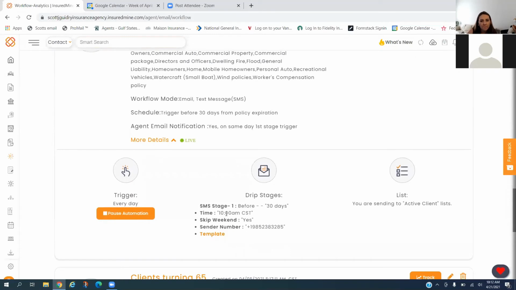Let's see here. It should show the time. Yeah, stage 1 before 30 days. And skip the weekends. I would prefer to skip the weekends. I don't want to bother people on weekends if possible. But I'll put in a ticket.